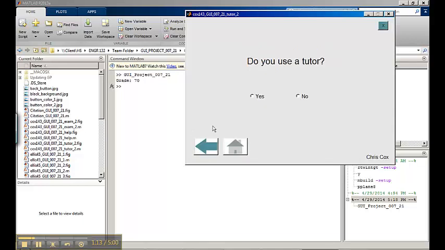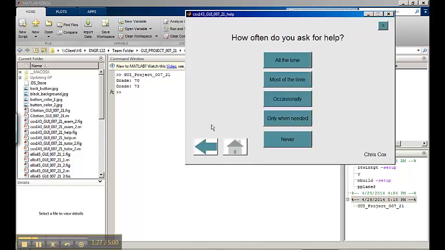And now it just asks you whether you use a tutor, and we use radio buttons to say either yes or no. So we'll say yes, they do use a tutor. And now we have a set of 5 push buttons to indicate how often the user asks for help. So if they have a pretty bad grade, they're probably going to ask for help quite a bit.